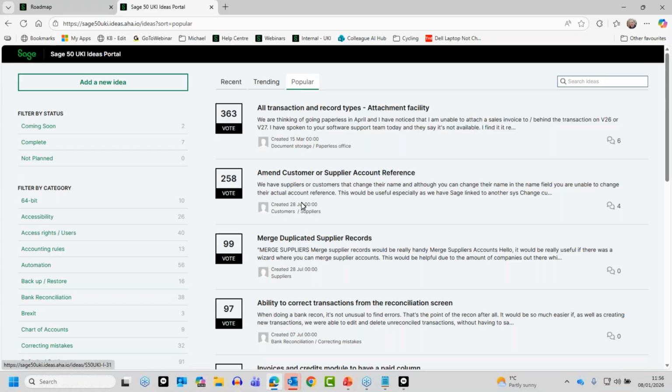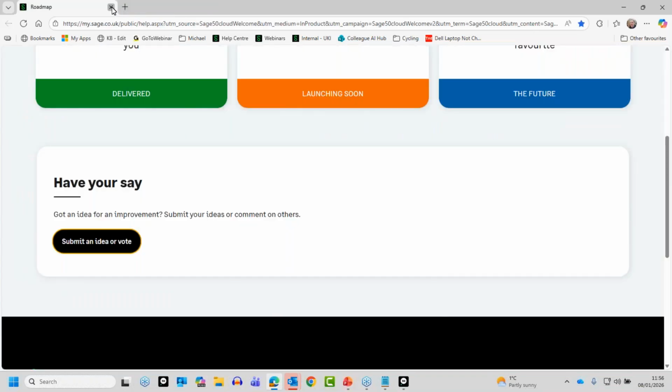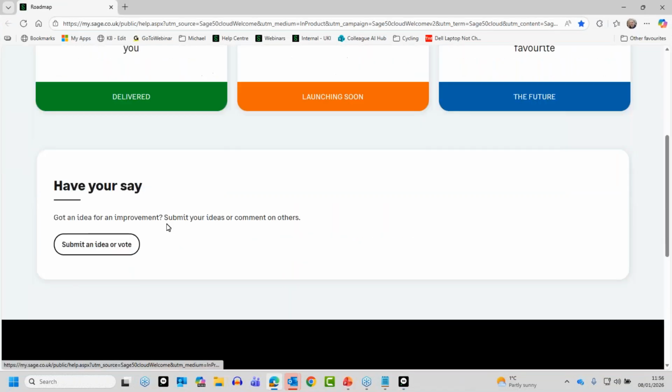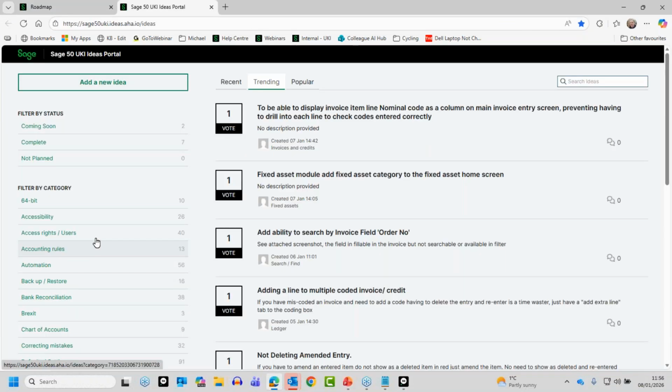So if you want to add your own, just have a browse through, see what's there, and have a look at that. Again, to access it, I'll show you how: just go to the homepage, scroll down, click Roadmap, and scroll down to the Have Your Say. Click the link and you'll have access to that page.